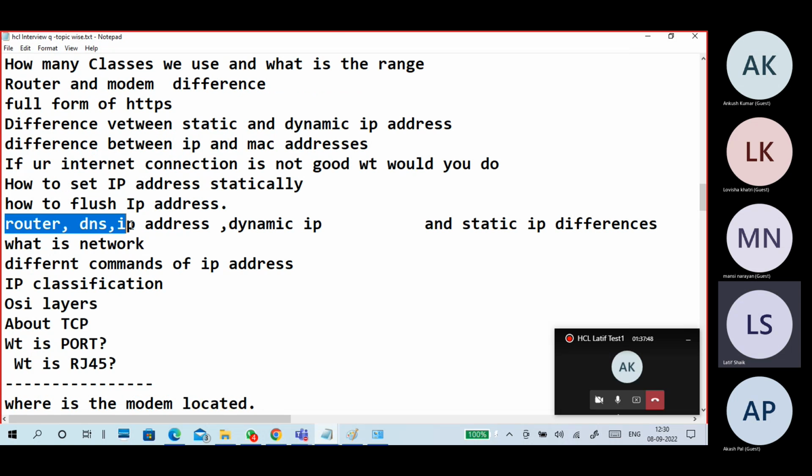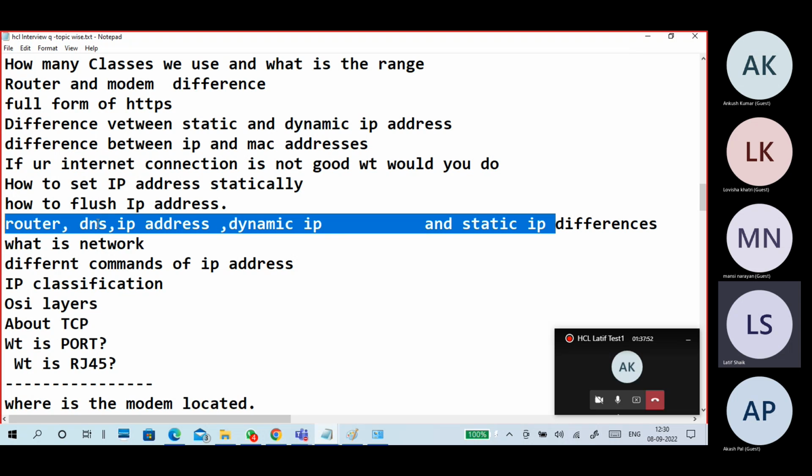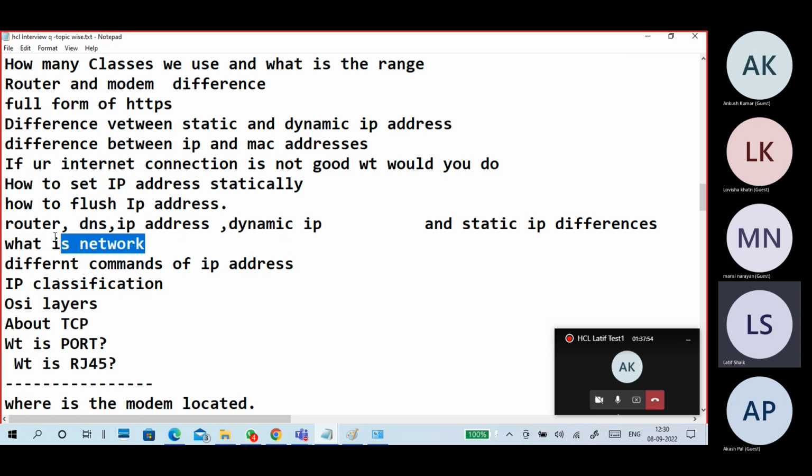Okay, router, DNS, IP address, what are the differences they are asking? That is, what is a network? You know that word: connection of two or more devices is called a network, and communication between two or more devices is called networking. Connection of two or more networks is called an internetwork. Communication between two or more networks is called internetworking. Internet and intranet, also check it.